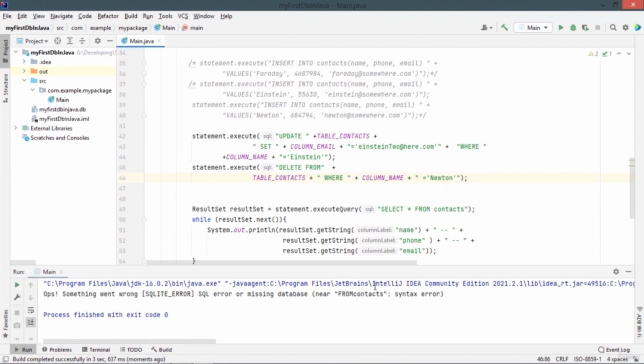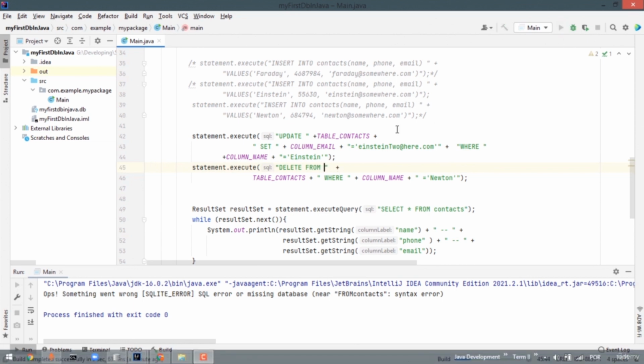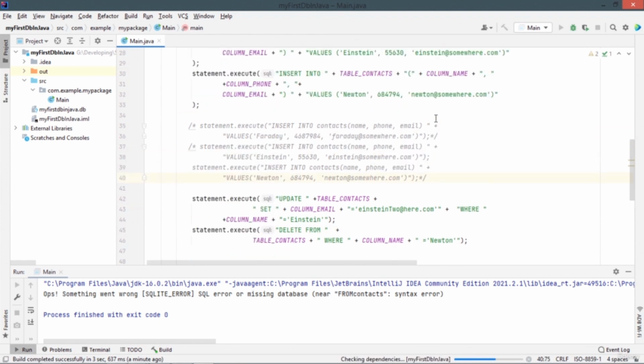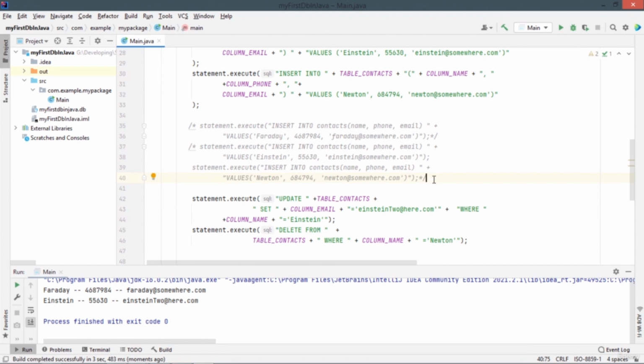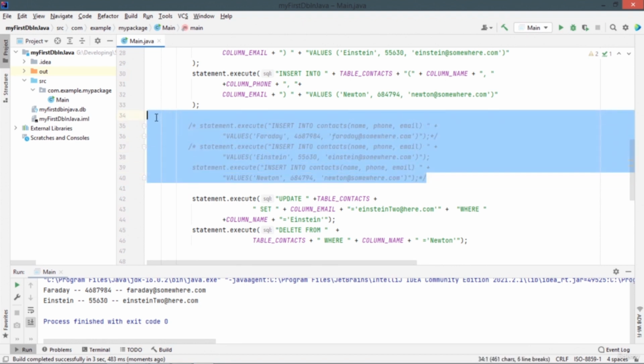Something went wrong. Okay, near from contacts, what's the error syntax right here? Can you figure out? I figure it out. We need to have a space here. Run again and see what we have. Okay, everything working fine. So we can now remove this.